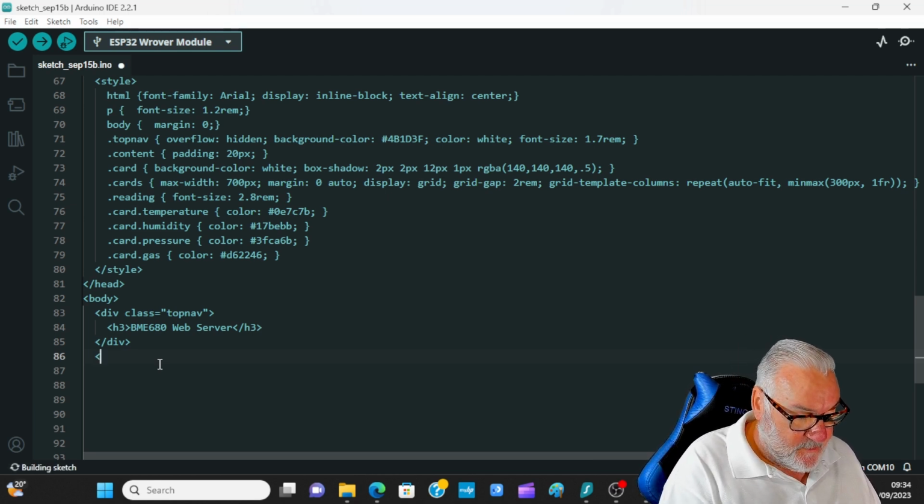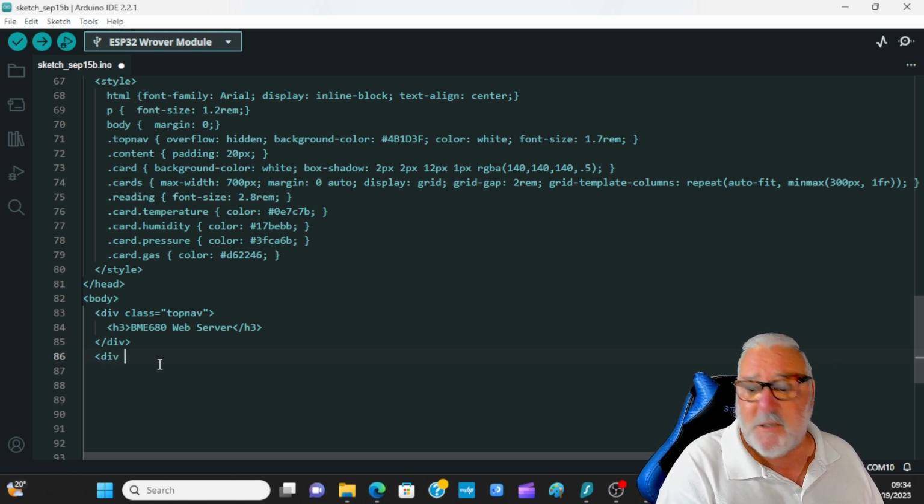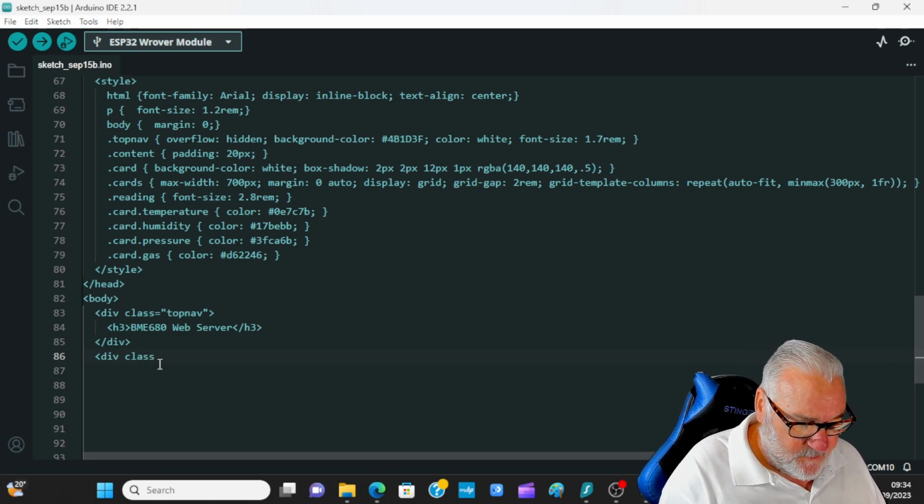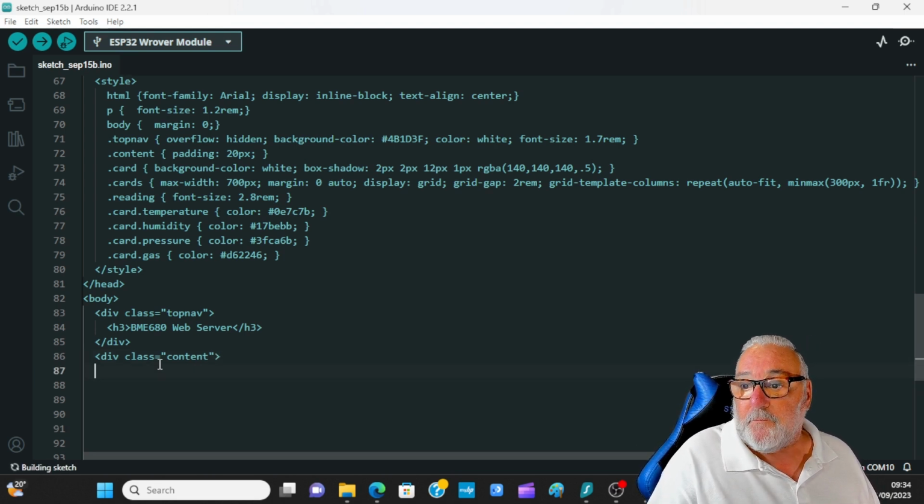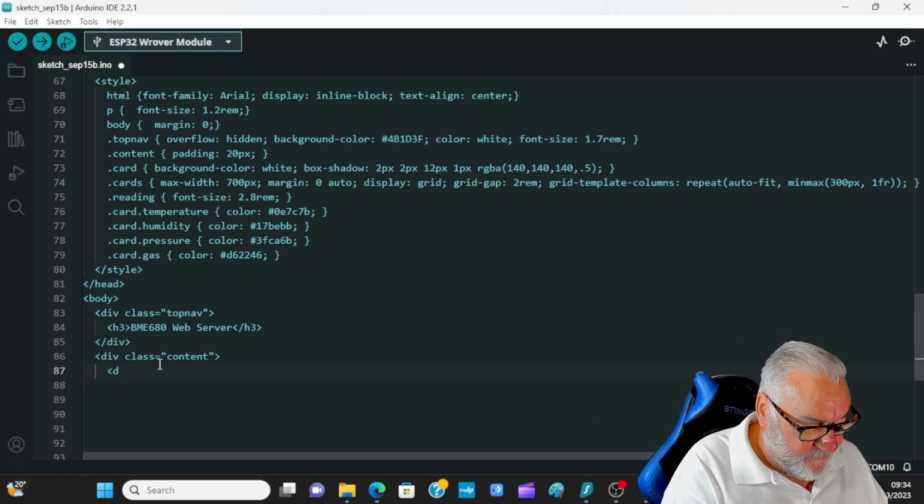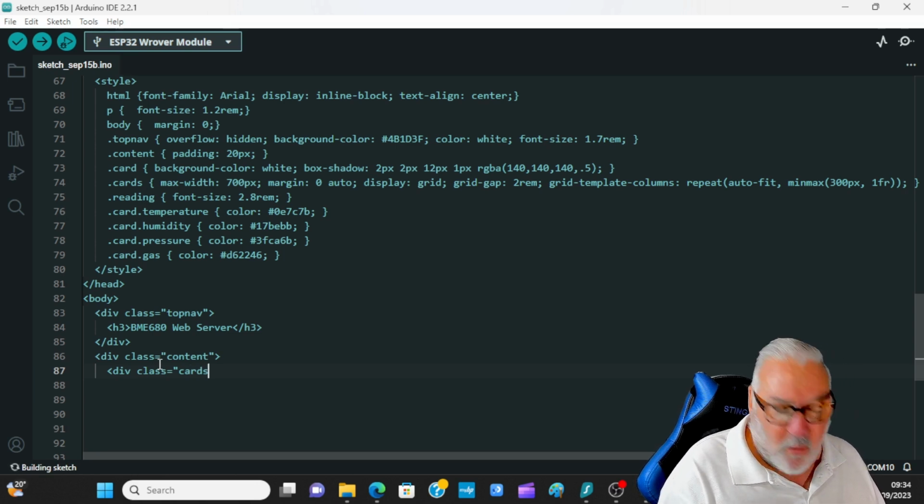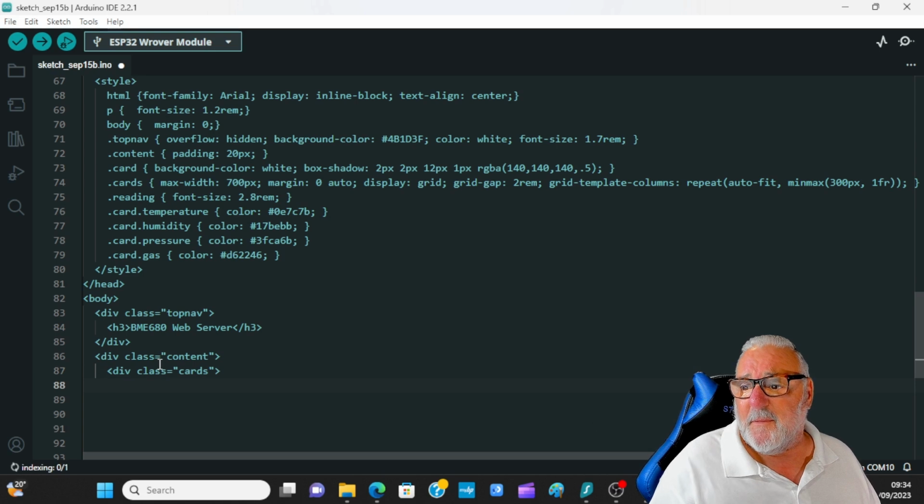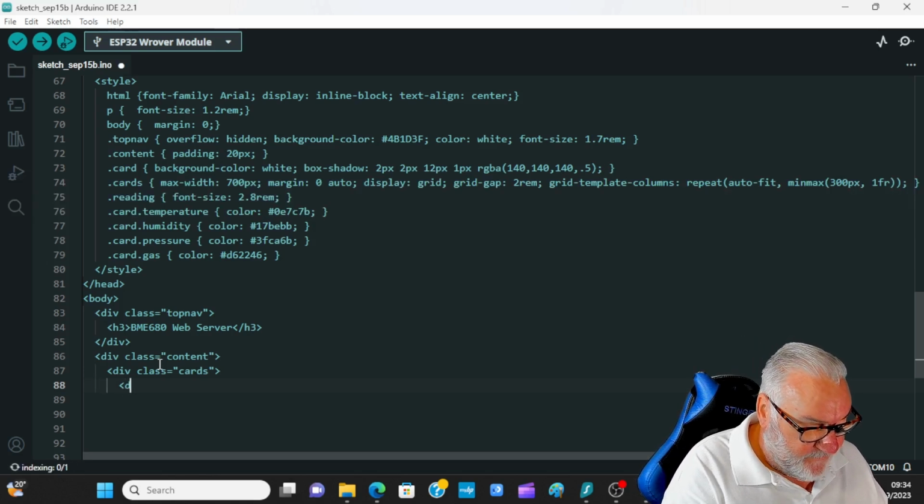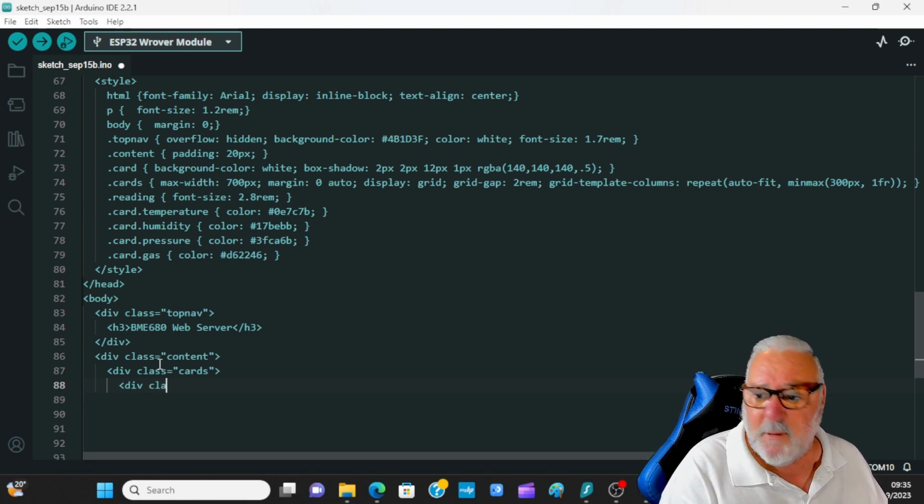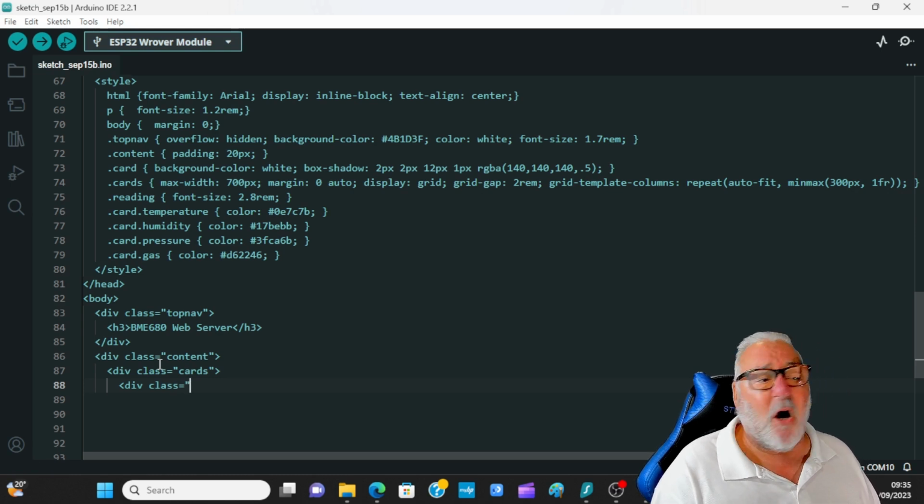Then we want less than div, space class equals quotes content, quotes greater than, enter, tab, less than div space class equals quotes cards, quotes off, greater than, enter, tab, and then it's less than div space class equals quotes card temperature.